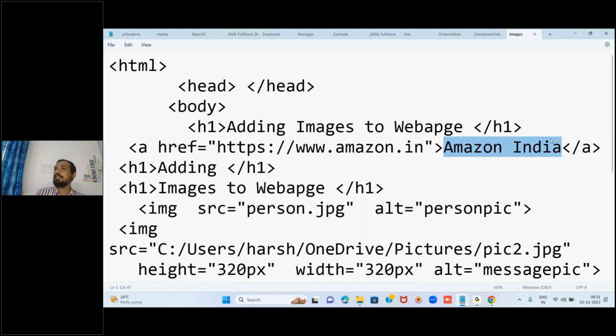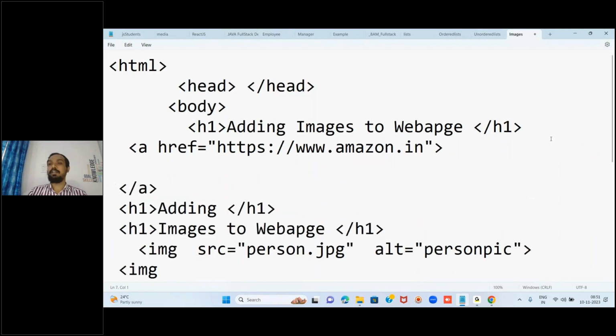That area is like a clickable area. In that, what I have is text. That area is called the clickable area. I have text, but I don't want text there. So instead of text, I will write one image. You know how to add an image?